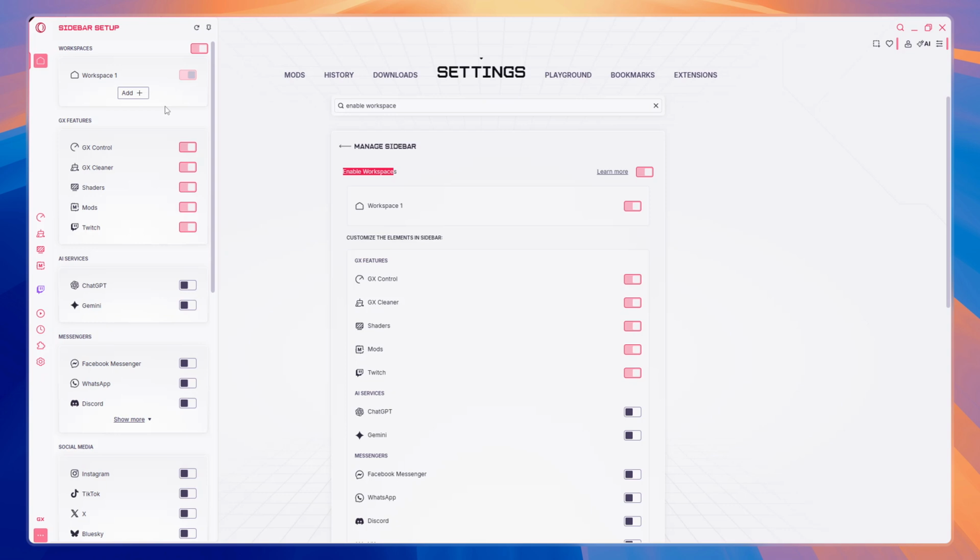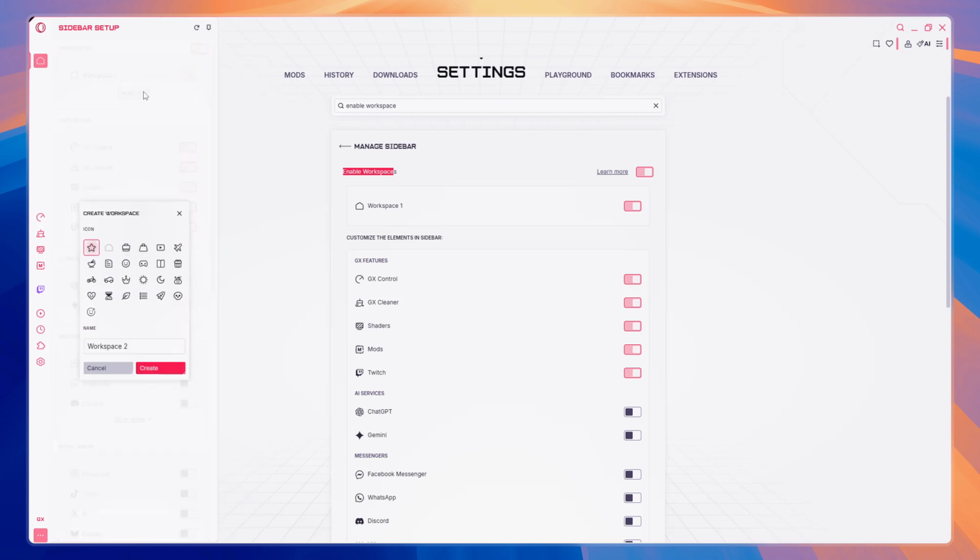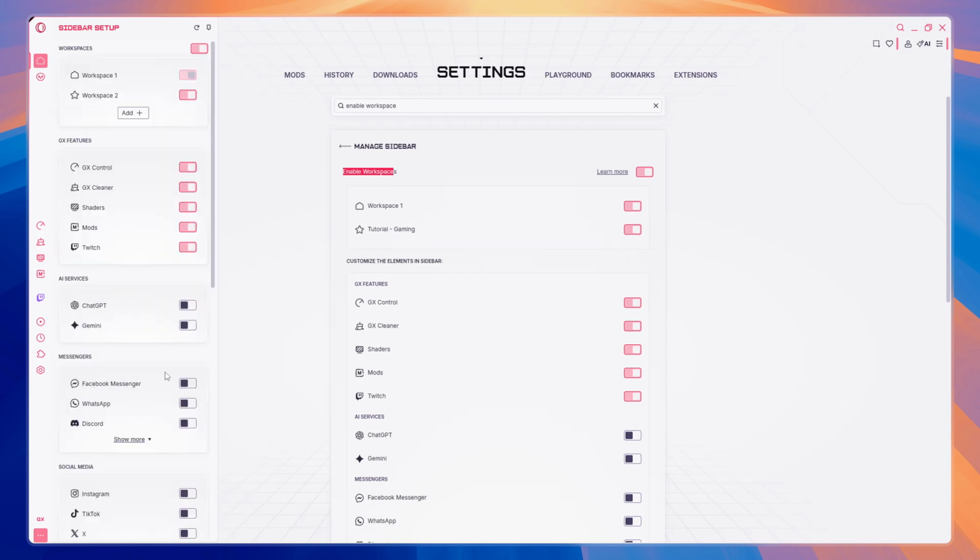In the Workspace Management window, click the Add button to create a new workspace. You'll be prompted to choose an icon and give your workspace a name. Pick something that represents the purpose of this workspace, like work, gaming, or research. Once you've selected your icon and entered a name, click Create. Your new workspace is now ready to use and will appear in your sidebar.